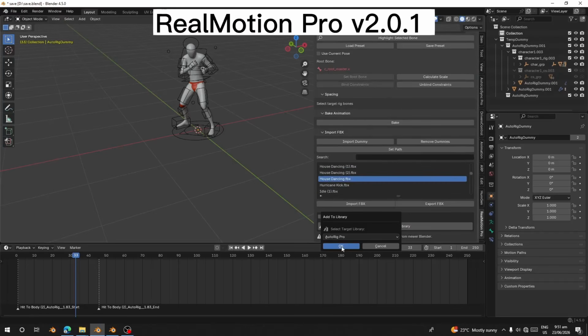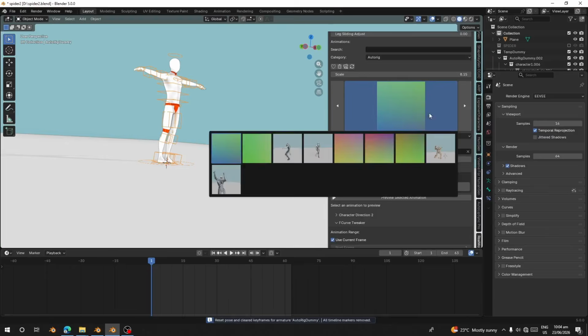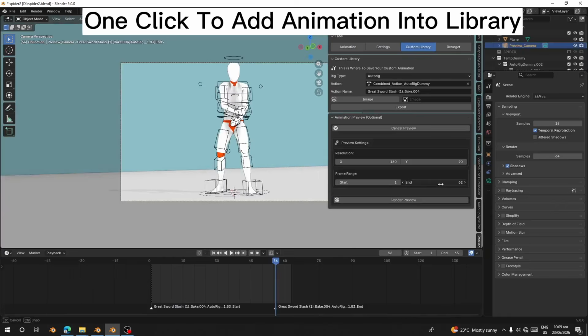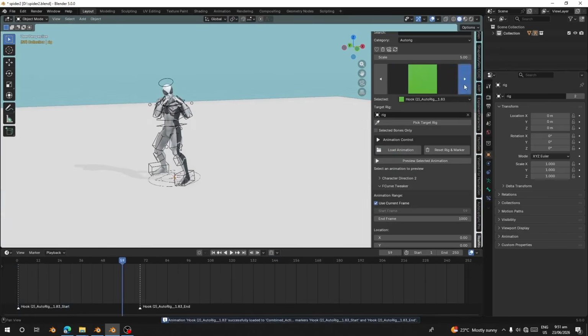In this video I'm going to show you what's new in RealMotion Pro version 2.0.1, and this one has gotten a lot easier to export custom animation into your library. So today I'm going to show you how to use it.